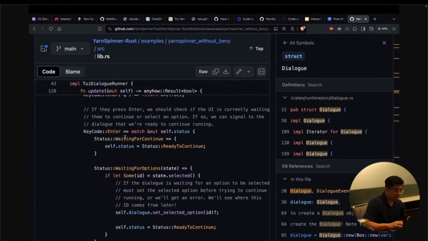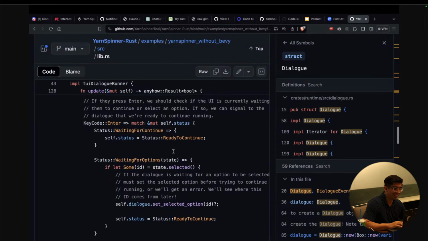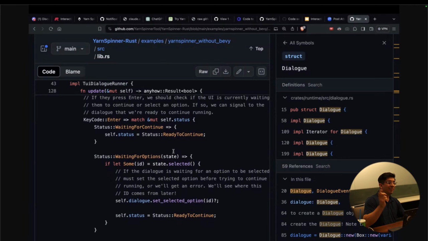If they select waiting for continue, they just set the status to ready to continue, if they press enter. So it really is just waiting for enter. Okay.